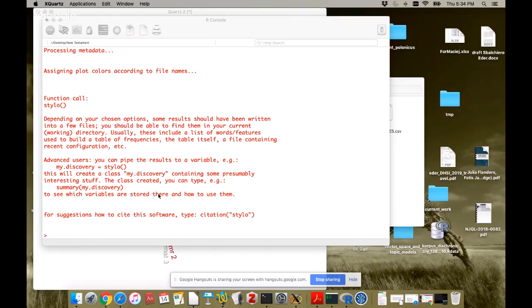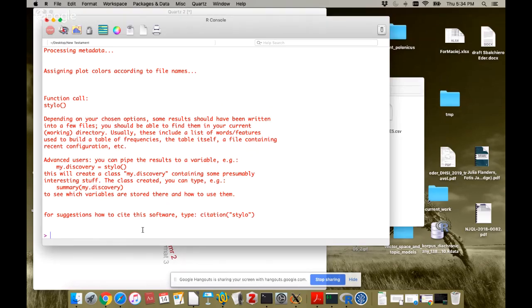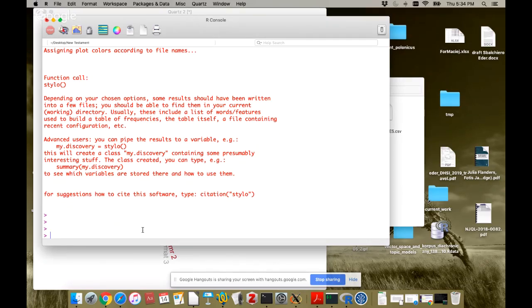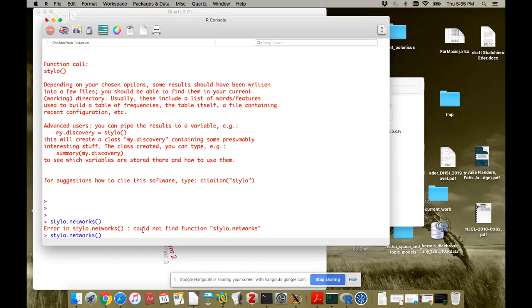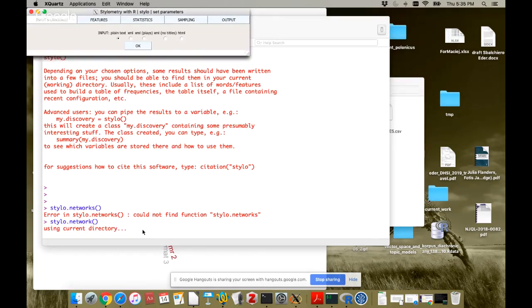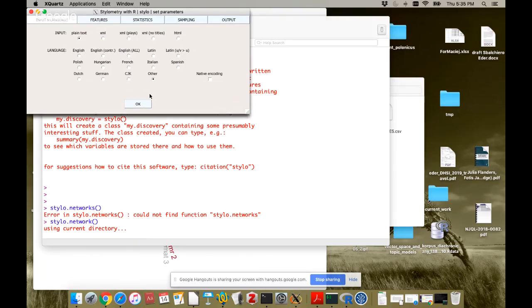Okay, having said that, because we are running out of time, let me just tell you about some different methods that are also embedded in package stylo. One of those is referred to as Bootstrap consensus networks. There is a method that tries to leverage Bootstrap consensus trees into a form of a connection between nodes. Stylo networks. A very similar graphical user interface applies.